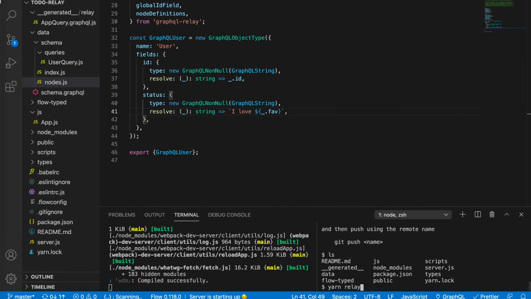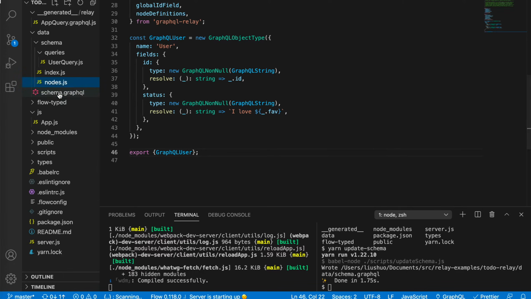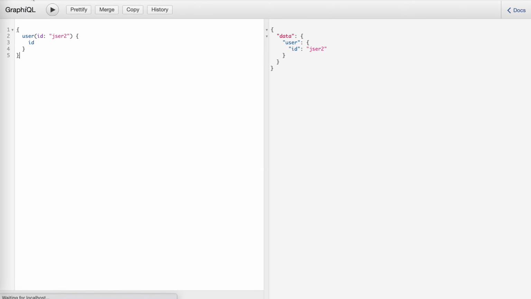Okay, but now we update the schema. Okay, now you can see that the schema is updated. Now the user here is the same for query, but for type user, we are now able to query the status. So now if we reload it, rather than only the ID, we have the status. Ooh, great. Now you can see that for JSer2, I love Flow. For JSer1, I love TS. So this is all for this first episode, the GraphQL part.